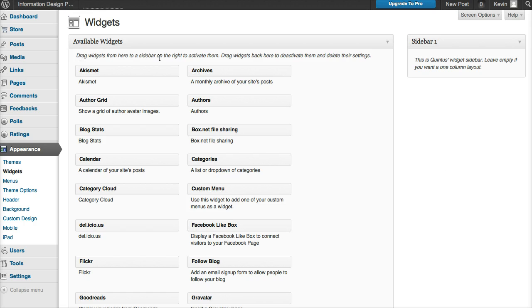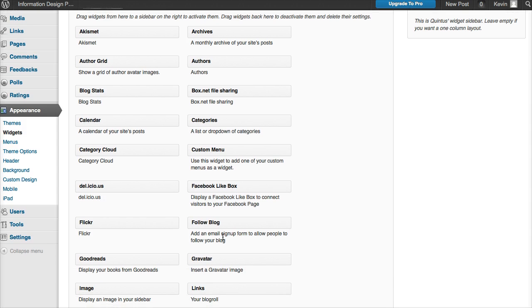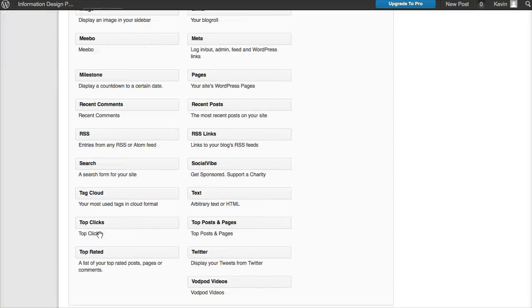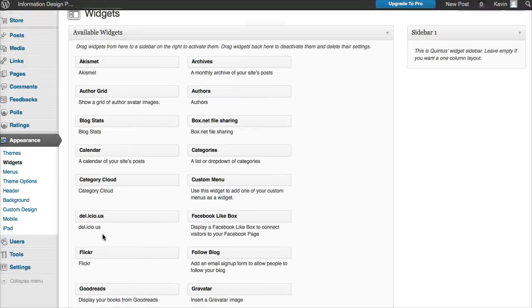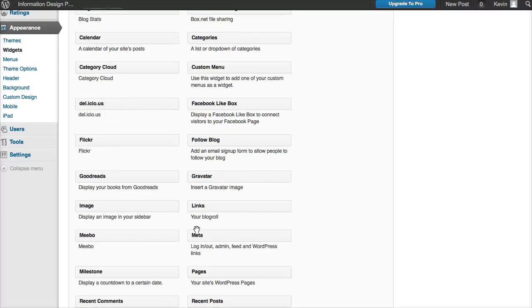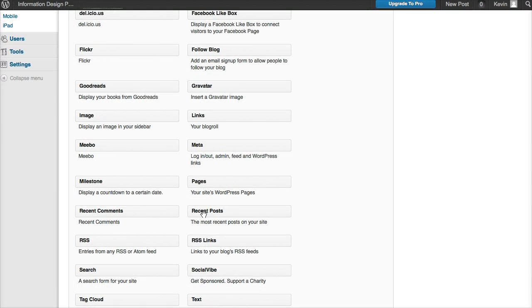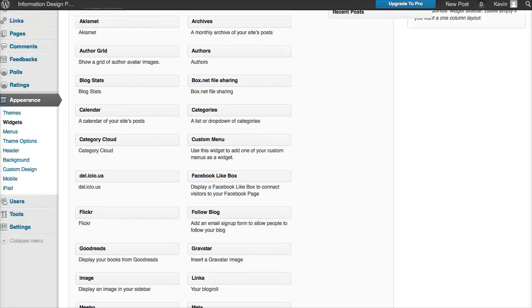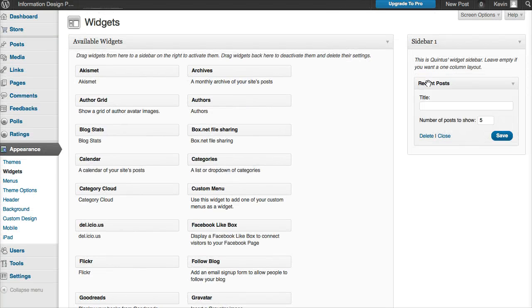Now, here are your available widgets. They range from archives to authors, calendar, blog statistics, category cloud, Flickr photos, following different blogs, pages, RSS links. There's a huge list. Some of the main ones that you might want to think about using are, let's see, one I like to do is recent posts. And you just grab a hold of it, click and drag, and I'm going to drag it up here, and I'm going to drop it in this sidebar.